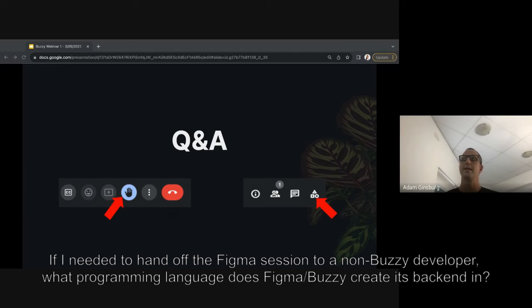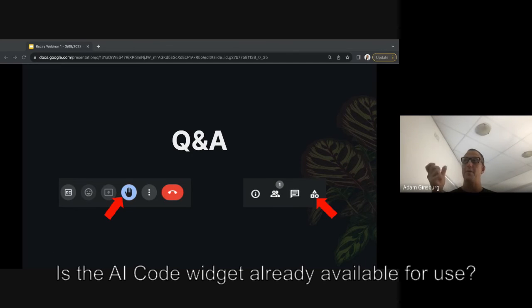Yes, so it is alpha. I'd say it's early days. What I showed you in the demo today for the code widget, you can go and use in the Buzzy workspace or through the plugin today. Yeah, go for it, open the code widget in a browser. Again, I recommend doing it in a browser because you get more screen real estate as opposed to trying to do it in the plugin.